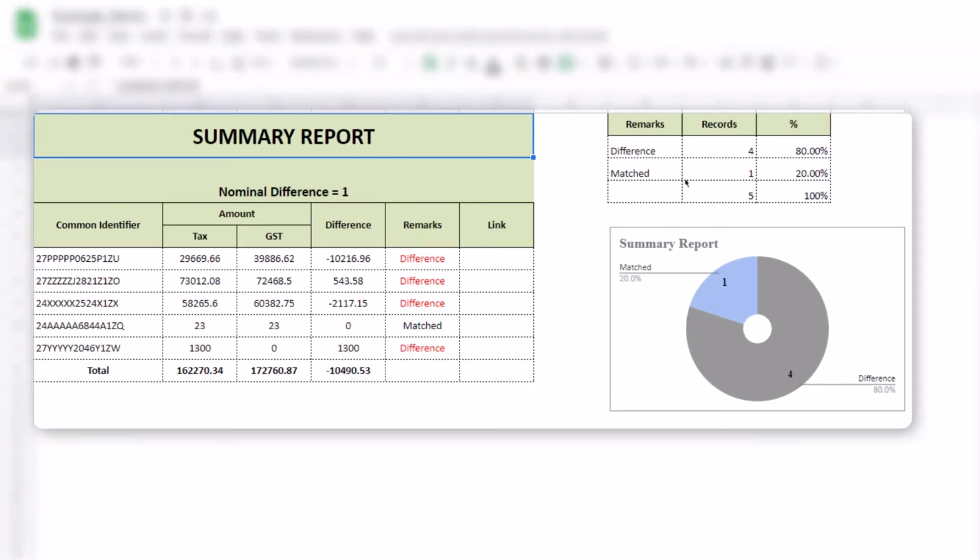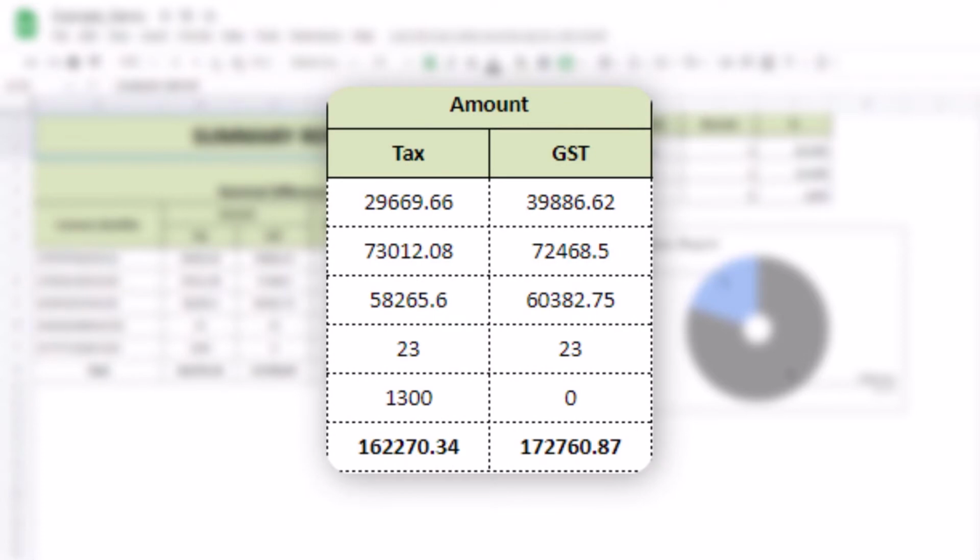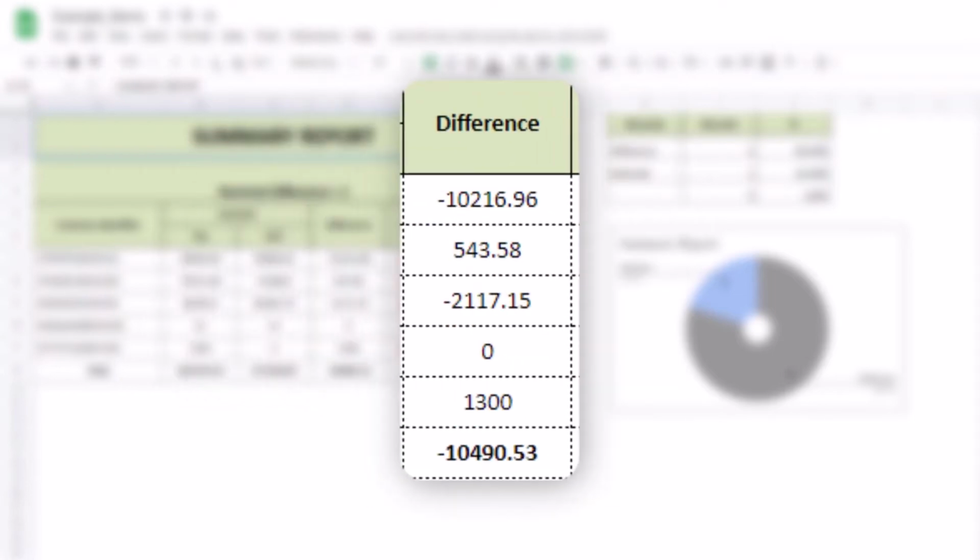Let's elaborate on the summary report. Common identifier is the column that you selected as discussed in the earlier tutorial. This is the column that contains common values in both the datasets. The amount column is for both datasets. Our tool will sum up the values against each common identifier and present it against the respective identifier. As the name suggests, the difference represents the difference between amounts in Source 1 and Source 2.